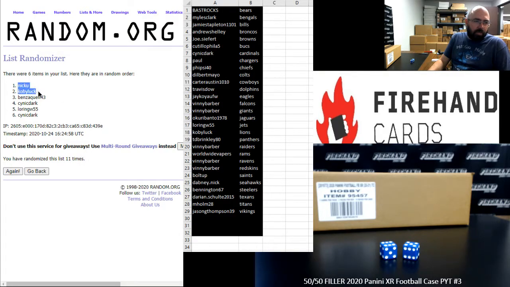Okay, Nick Yu, Kobe Luck, and Benza Quinn, you guys are in the break with a team. Congrats to you guys. The bottom three names will get a pack of 2019 Donruss Football for each spot that was missed on the filler.